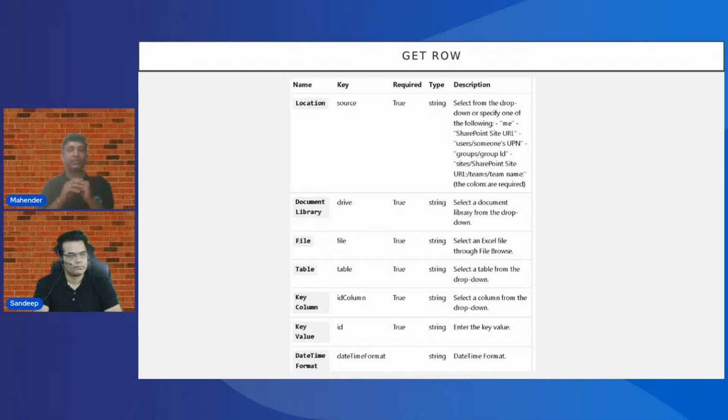And based on the serial number I want to fetch that particular row. So you can use the serial number as a key column, and the value of the serial number will be known as the key value here. Then Power Automate will go and compare the data, get the data, and return it to you, right?